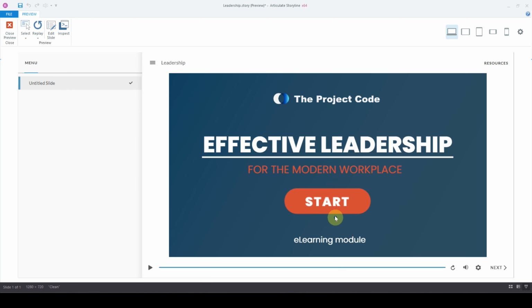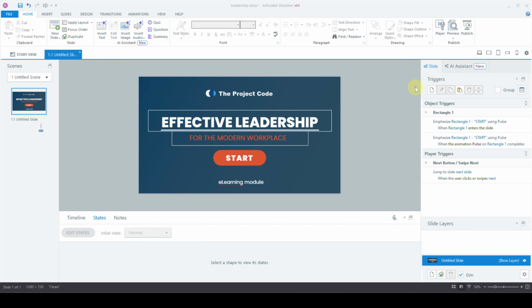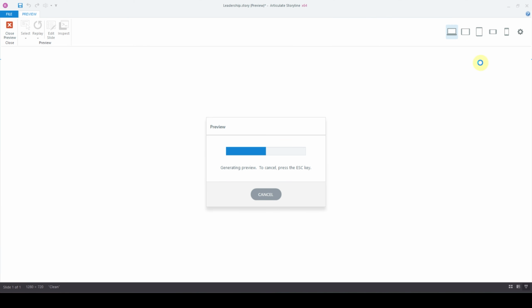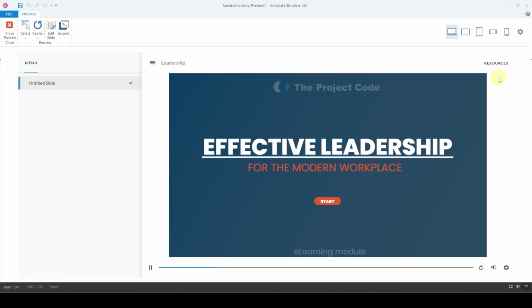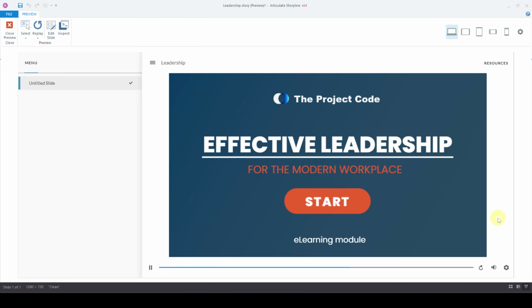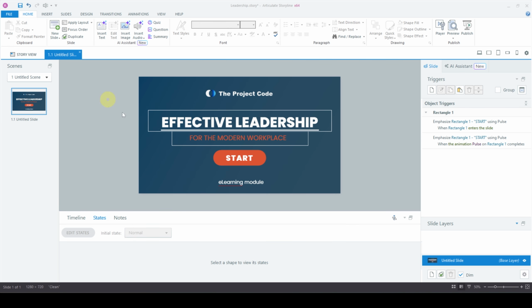But for this one, because we have a start button, technically we don't even want the next button. Just realize that. Now, to not confuse the learner at all, the only thing they could click on here is the start button, which is going to take them to the next slide. All right. Now, we've completely designed the cover slide.